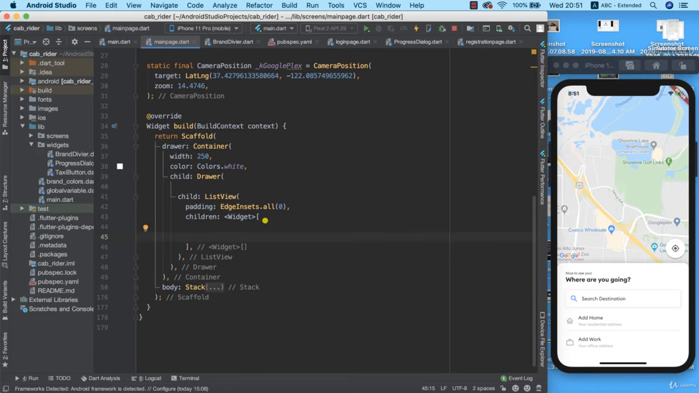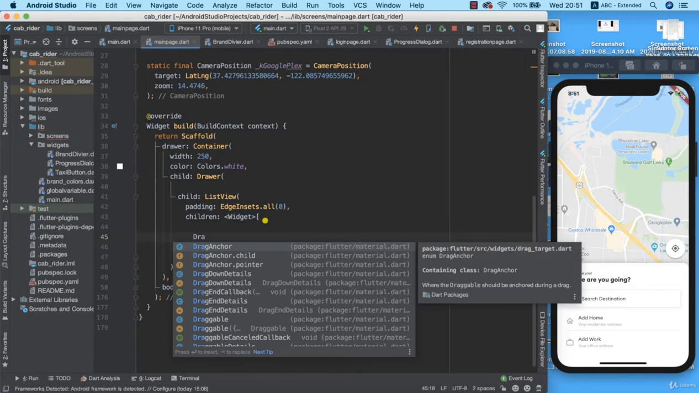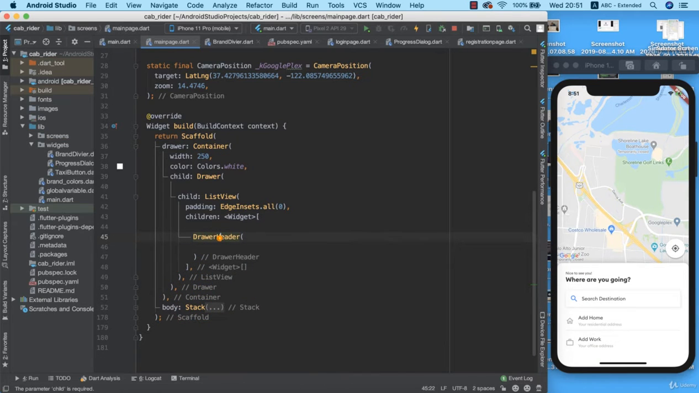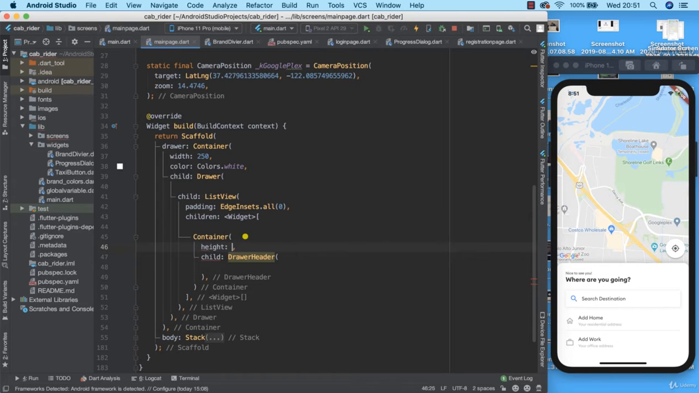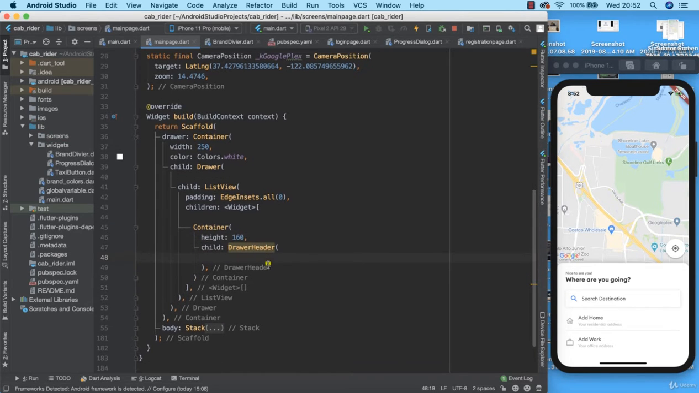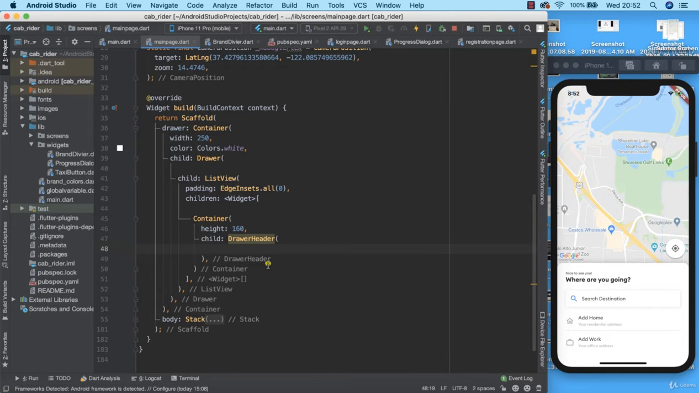Alright, so the first child, or the first thing that we need to add into this list view will be the drawer header. So I'm going to declare a drawer header widget. I'm going to wrap the drawer header inside a container widget, and I'm going to set the height to 160. Right, now the next thing I need to do will be to set the elements that we want to have inside the drawer header.